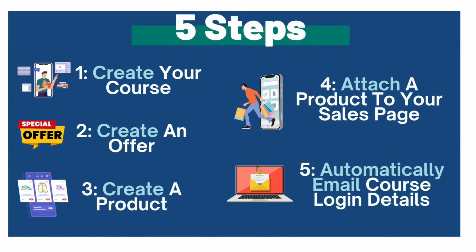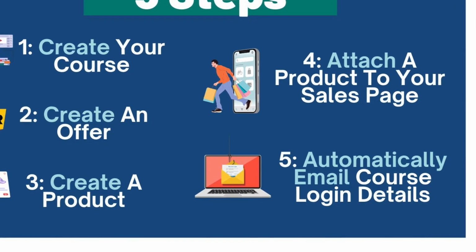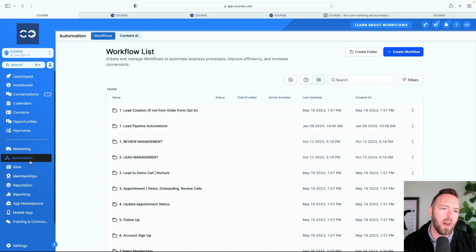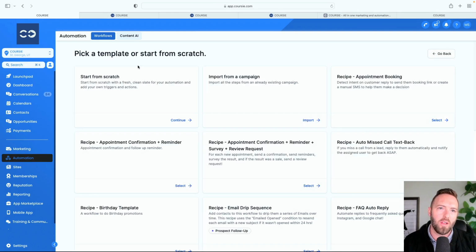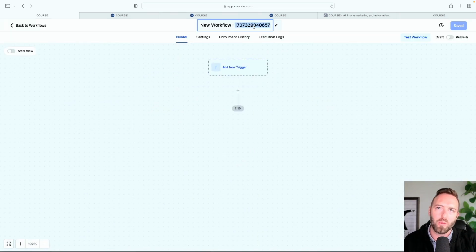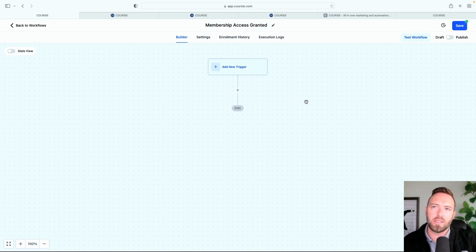Okay, the last and final step is to automatically grant permissions to the course they just purchased and send them login detailed information, okay? The way we do that is by going to automations. So click on that, and then what I'm gonna have us do is create a workflow from scratch. So create workflow, start from scratch, and we're gonna do this from square one just to give you step-by-step instructions, okay? So we're gonna do membership access granted. So that's what this is going to be called.